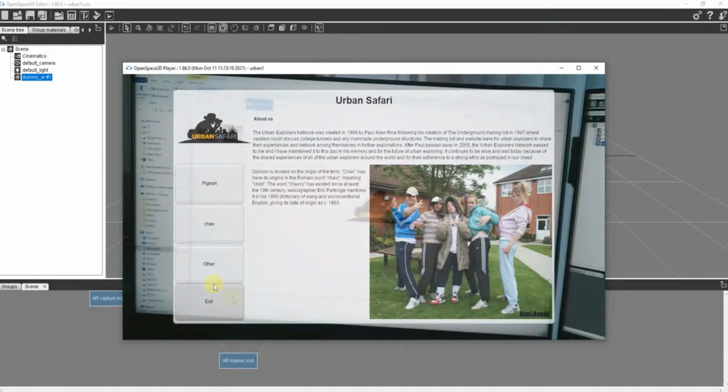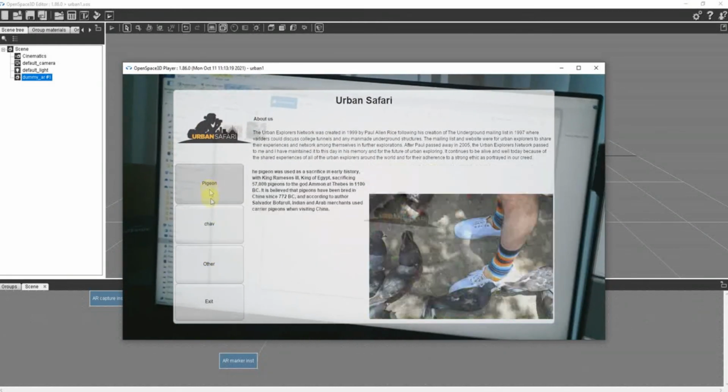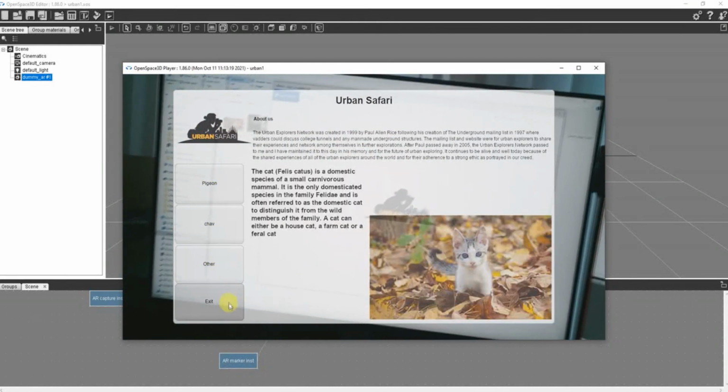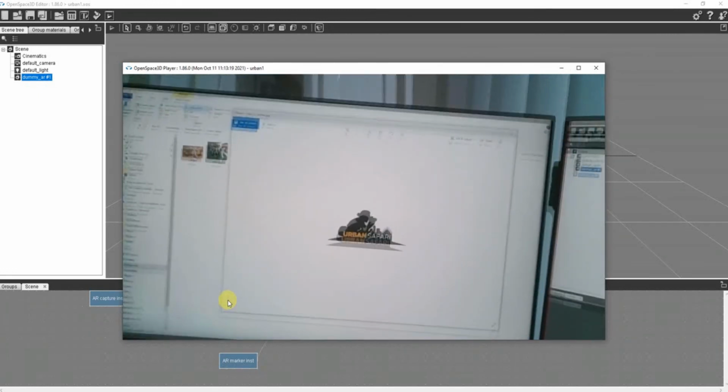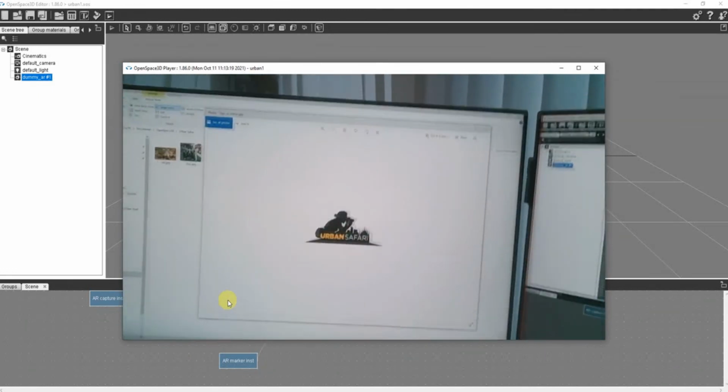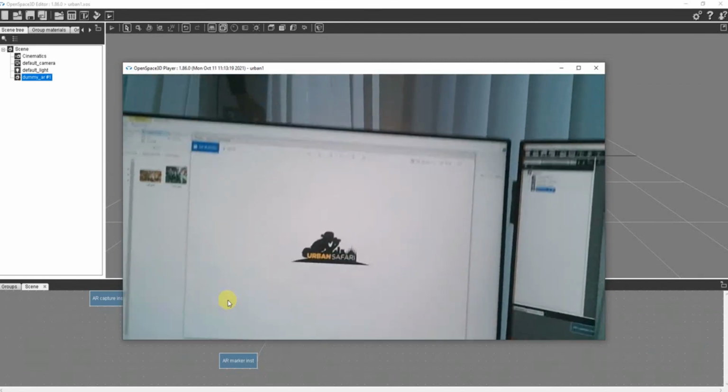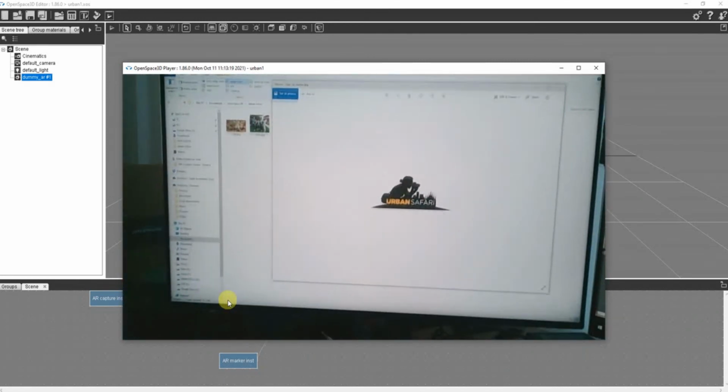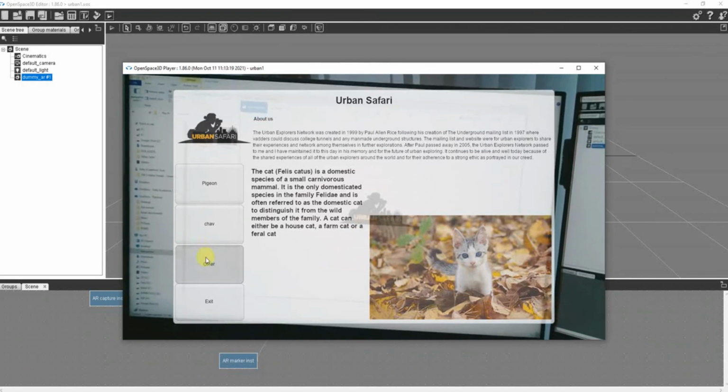So there you go, you have a fully working user interface based on a QR tag or AR tag with interactive features.